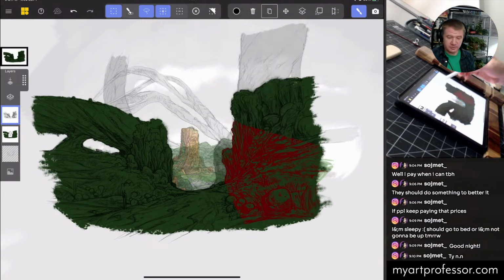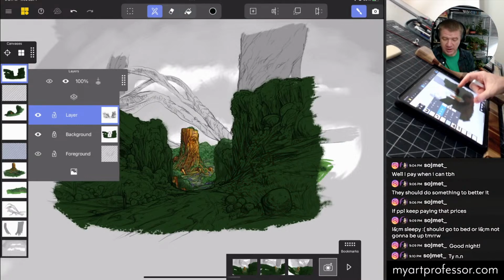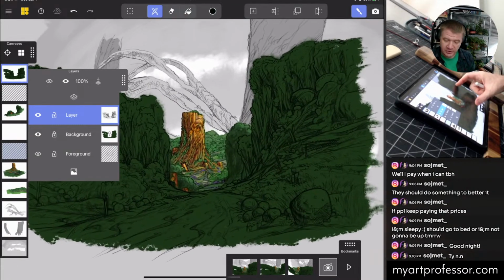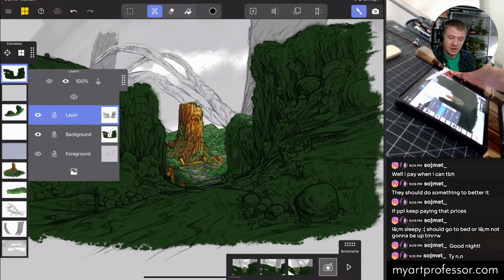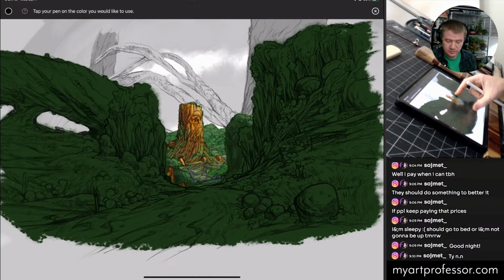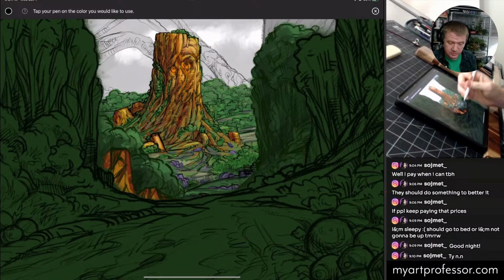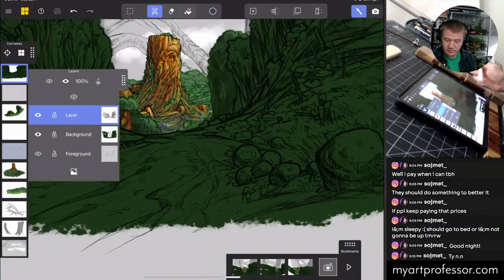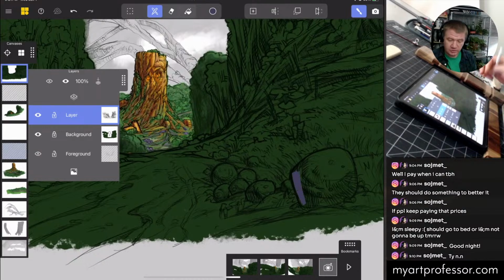Alright. Now we can get back into this, so let's get some local color going in here with these guys. One layer.